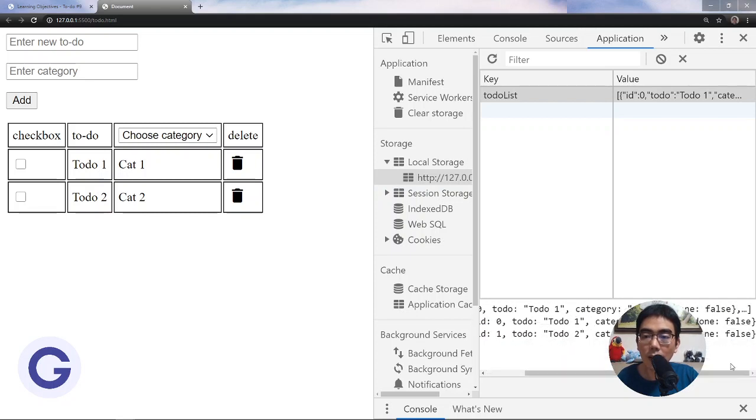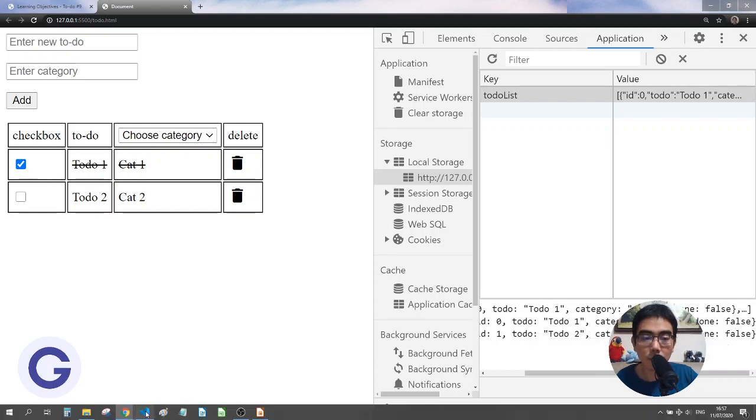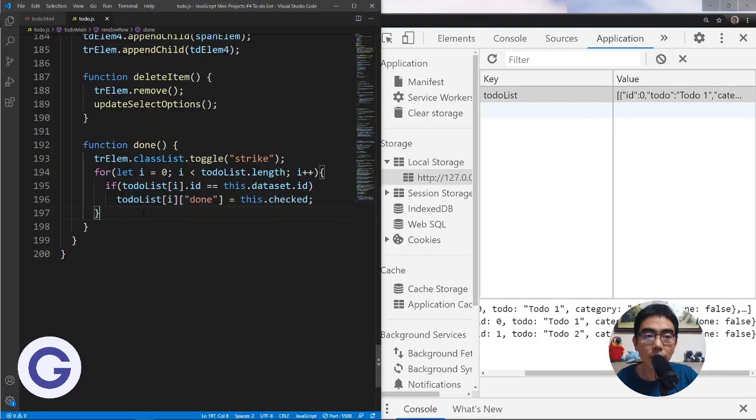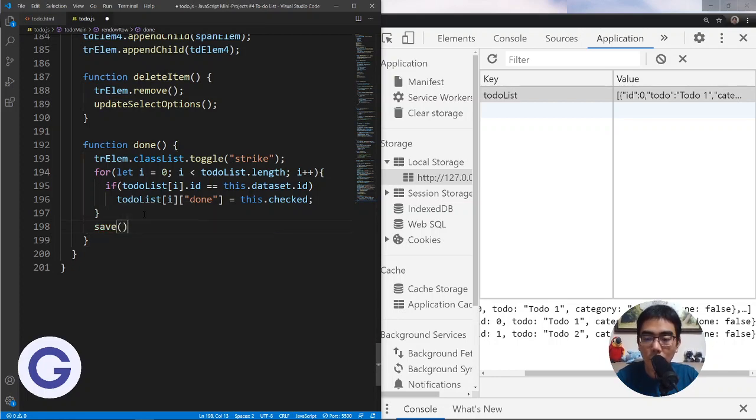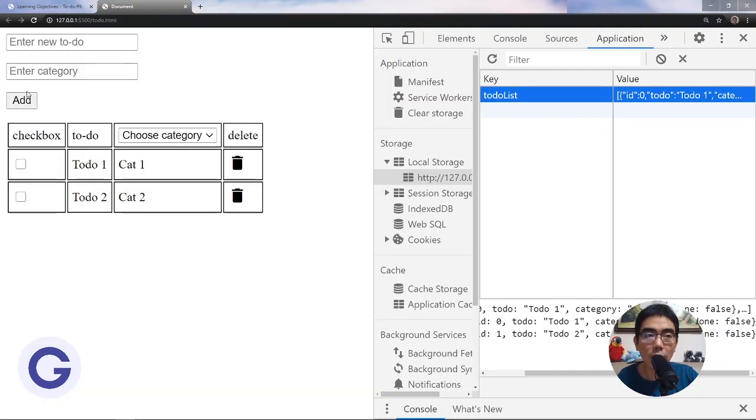And if I click on one of them, all right, we don't see the reflection in our local storage because we have missed one thing. We need to call the save here. You need to call the save function, and this will store our updated to-do list array into the local storage. So let's try it again.